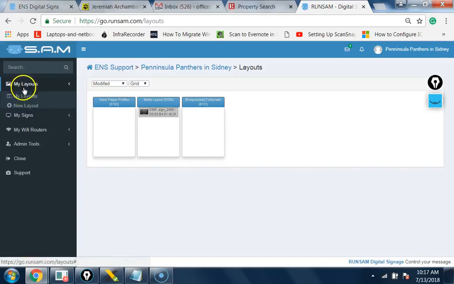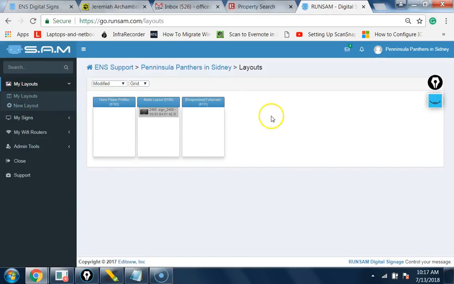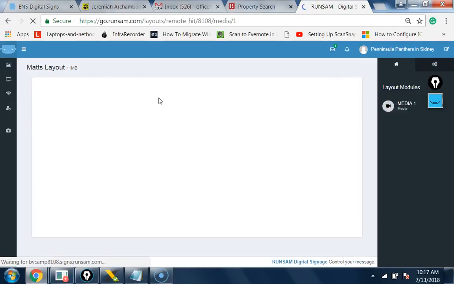When you click on My Layouts, you have to click again here. It says My Layouts, and this account right now has three layouts: Layout 1, 2, 3, and this is the media player. So the media player is currently attached to Matt's layout. So I'm going to click up here. It's when you click in the blue that you get into the layout itself.